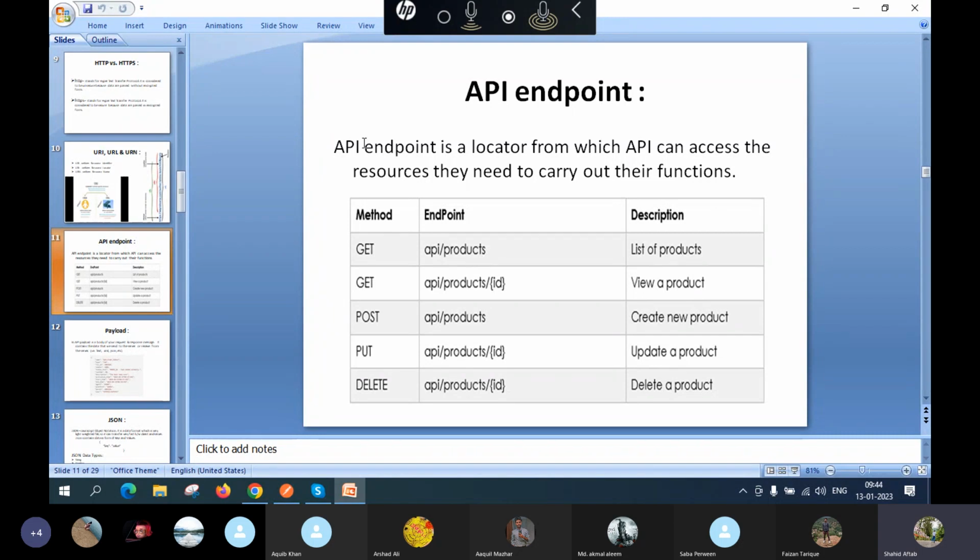So you can just see the definition: an endpoint is a locator from which an API can access the resource. And we will perform those functions. Any doubt? No, sir. Okay, clear.